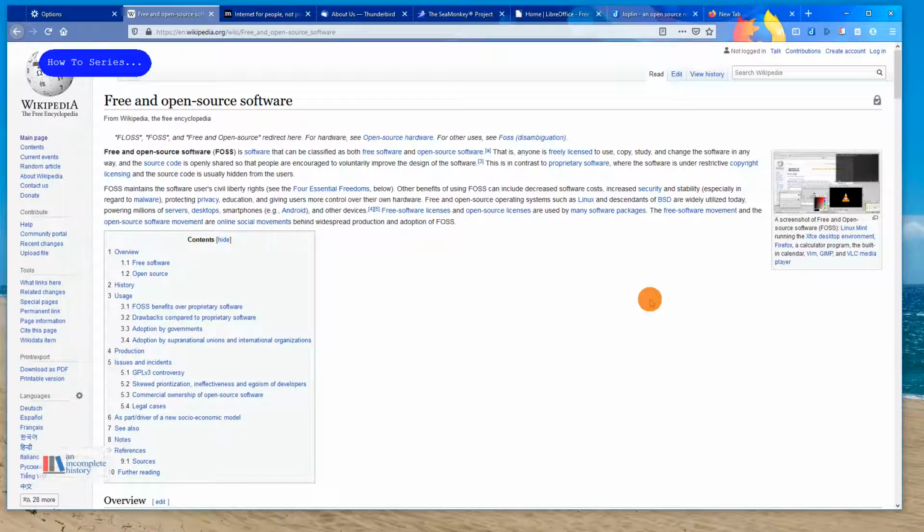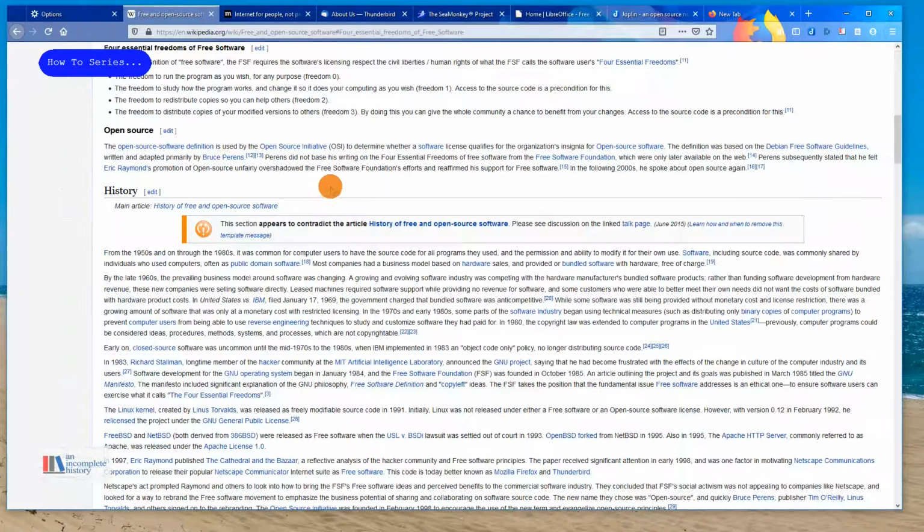So you've got free and open source software. And what that builds to is this, and they've got this great thing, the four essential freedoms. You can look here: the freedom to run the program as you wish, for any purpose. You can see it up here. The freedom to study how the program works and change it.